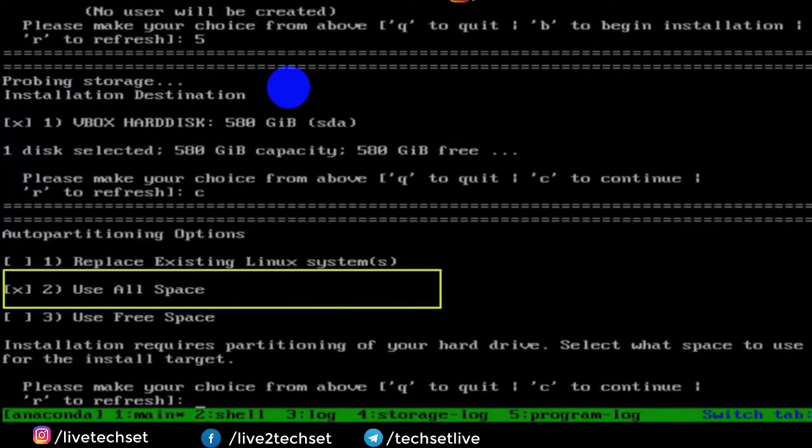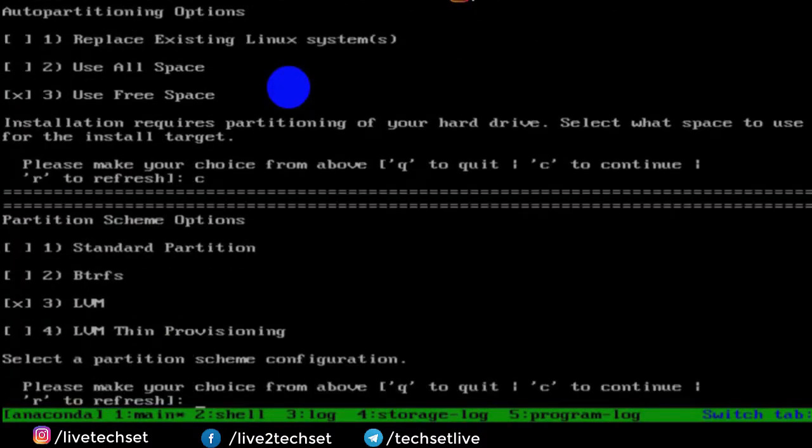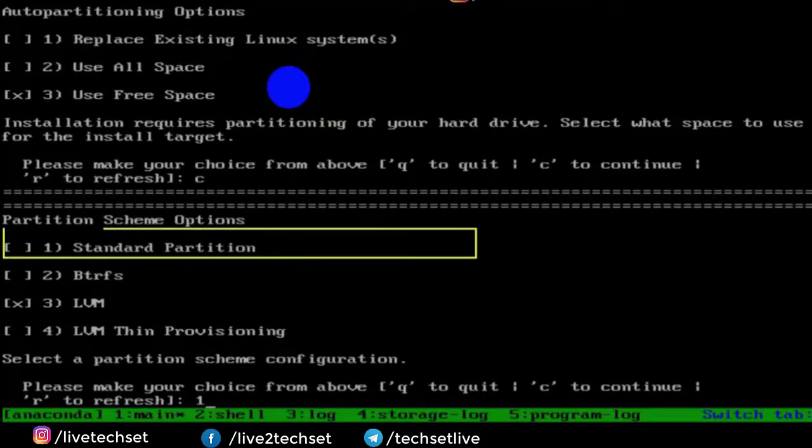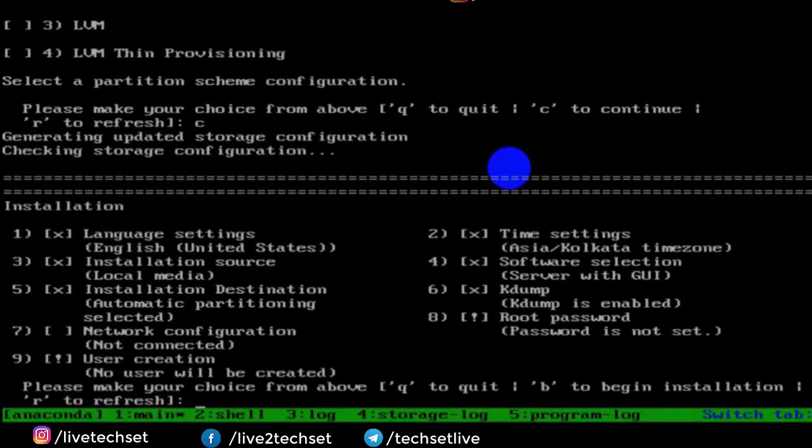Select use all space, which is already selected. Just press C to continue. Now you will see some options, like whether you want to create your partition in Btrfs, LVM or standard partition. Here we need to select the first option, which is standard partition. Press C to continue. Now you can see it has been configured.